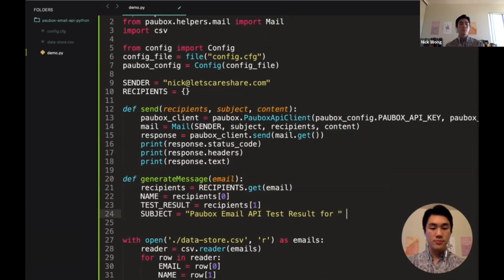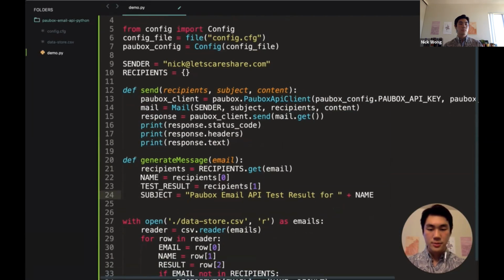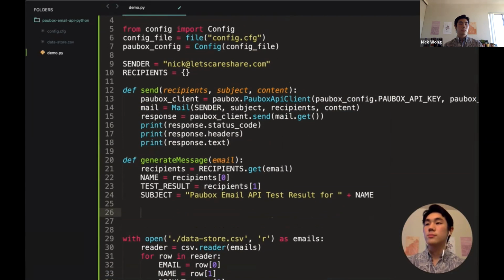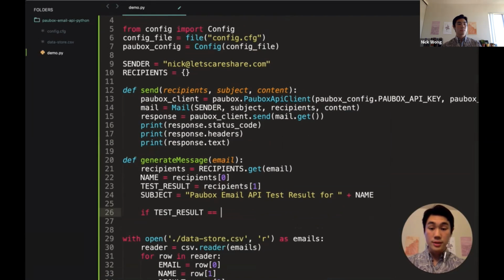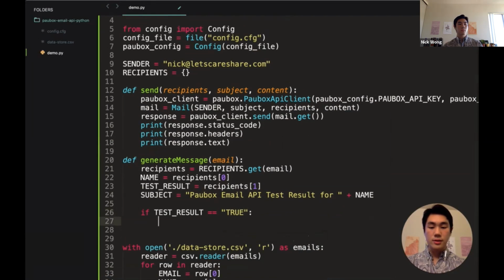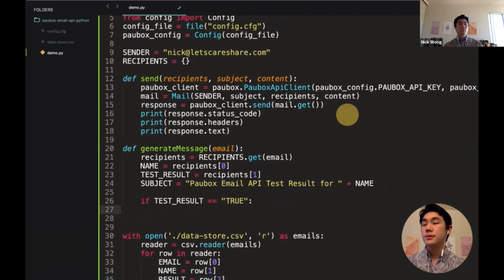And let's make it a little dynamic here, for name. Awesome. Cool. So now since we have test result here, we can make a simple if statement. If the test result is equal to true, then why don't we send, hey, your test result has come back positive.